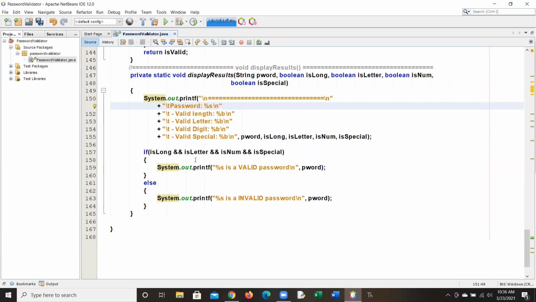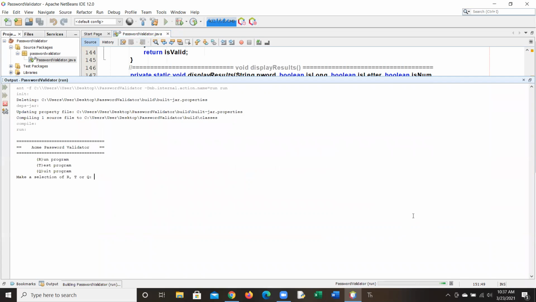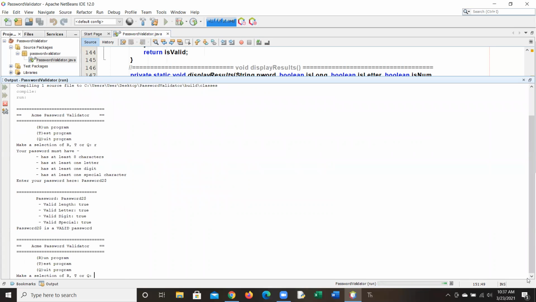And I'm hoping here that the if is going to interpret that as being true, true, true, true. If any of them are false, so I don't believe I have to put equals true, equals true. But let's check it out and see what happens. Okay, so we run it. We type our password as password $2. And here's my output. It says valid, valid, valid, valid, and password 2 is a valid password.